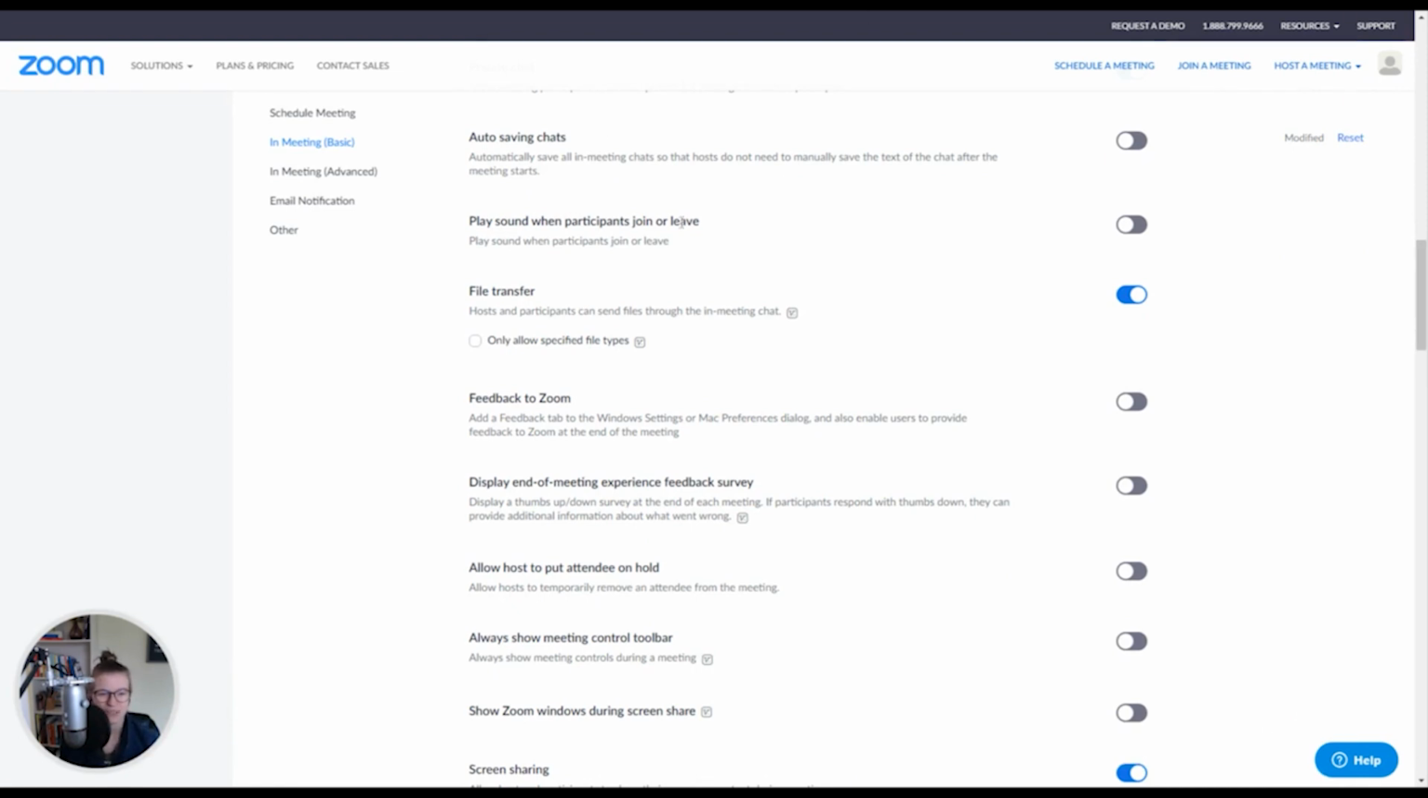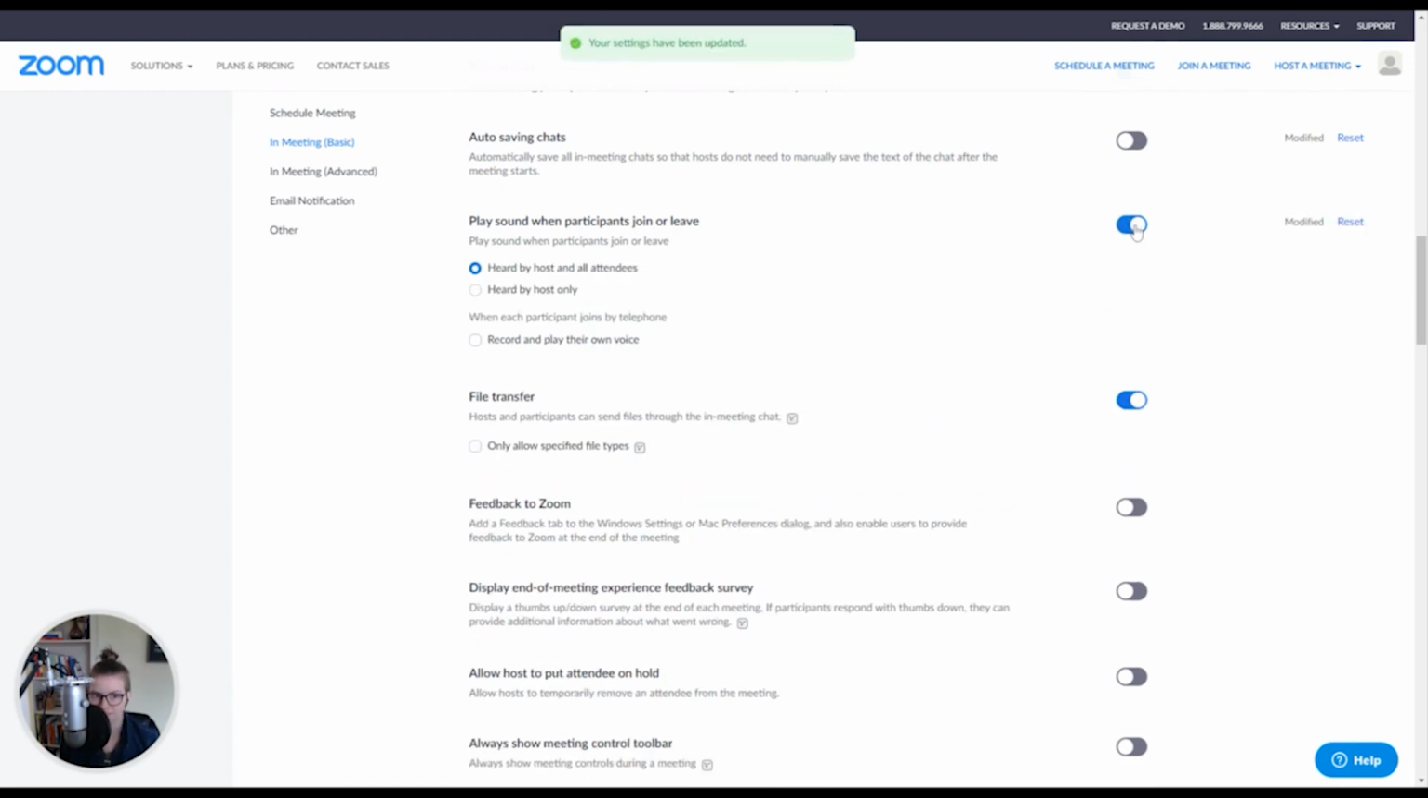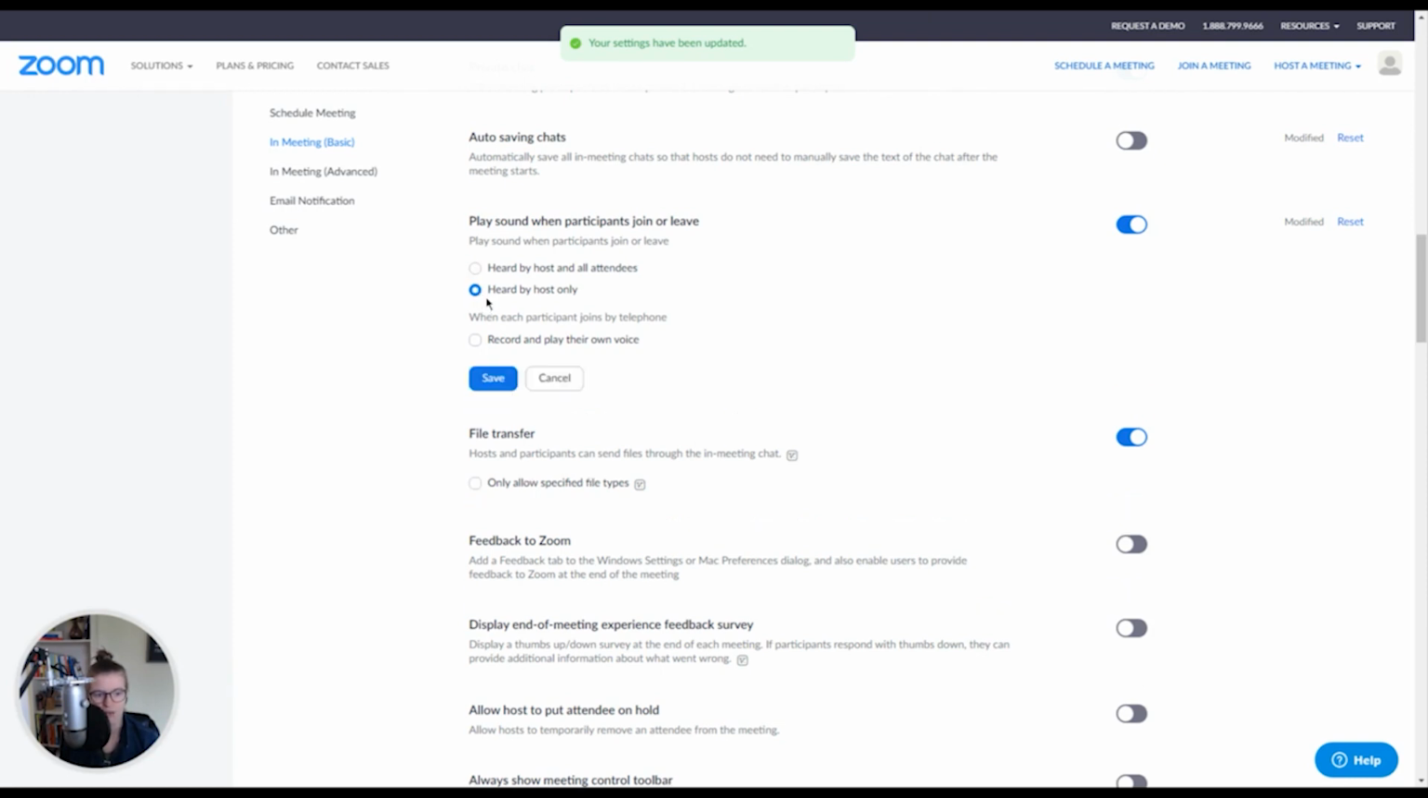Play sound when participants join or leave. So I turn this on, but here's the but. Heard by host only is how I set this up. So basically, when someone logs into the meeting, I'll hear like a boop boop. Someone's joining the meeting. That's nice to know because, who is it? Why are they here? Is it someone I've been waiting on? It's nice to be able to hear that.